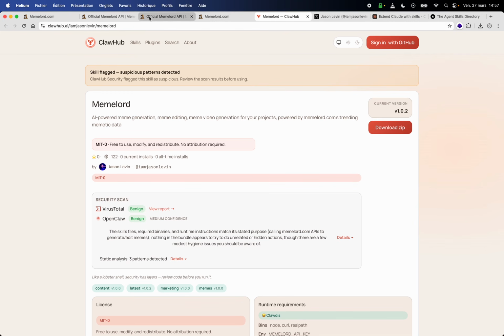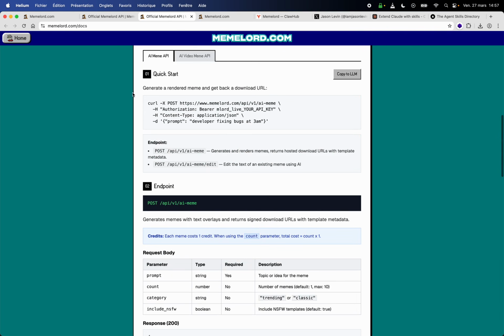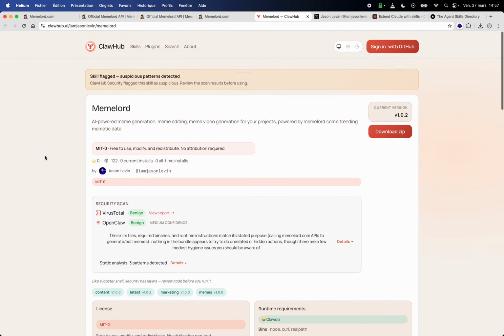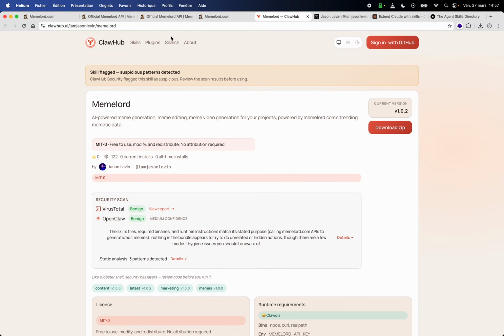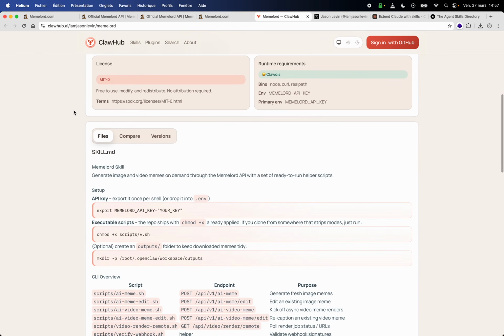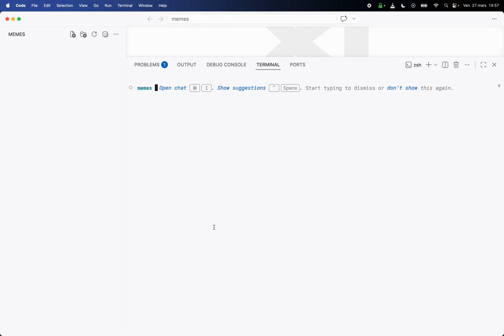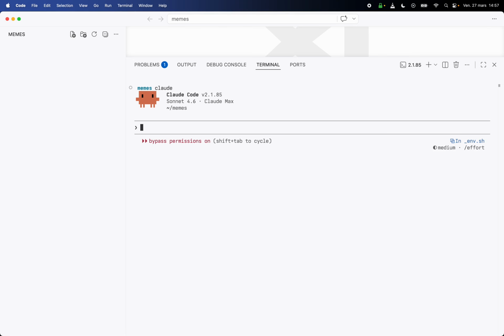So that's what we are going to try. If you want to learn more, just explore the documentation in here. You can also take a look at the ClawHub/IamJasonLevin/Memelord. You can just find it on the Jason Levin X account. Just explore for things if you want. And basically, we are going to see how to create memes from Claude Code or OpenClaw. It could be anything really.